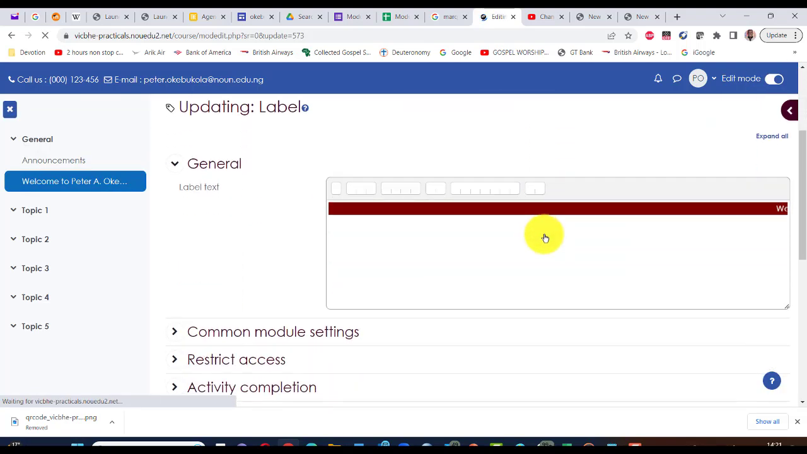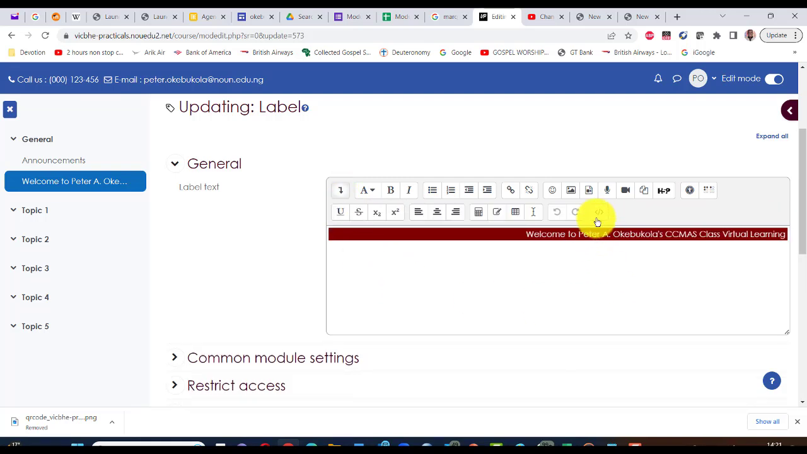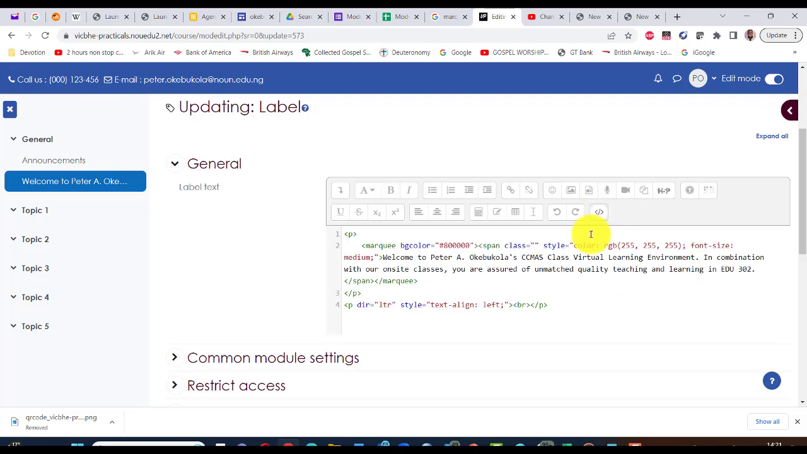So what are we going to do? Let's get onto here, and go to the HTML. I want to change that thing, Peter Okebukola. So it can be welcome to, let's see, Engineer Kayode Odedinam, a great man who is the director. Welcome to Kayode. Sorry, my keyboard is very noisy, so just pardon it. Kayode Odedinam's CC Maths Class Virtual Learning Environment, the combination.